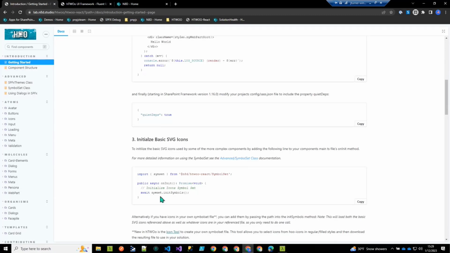So we're going to add an import for a class that has a default global called SymSet. That's short for symbol set class, and we await symbolset.init symbols, which sets up the icons that are by default needed for all the controls. And I'm going to go into a little bit more about that shortly.